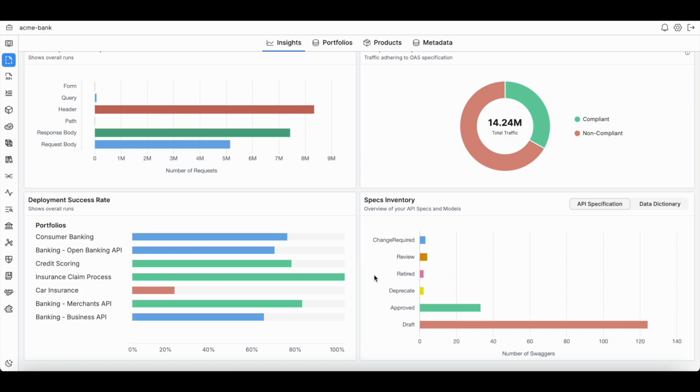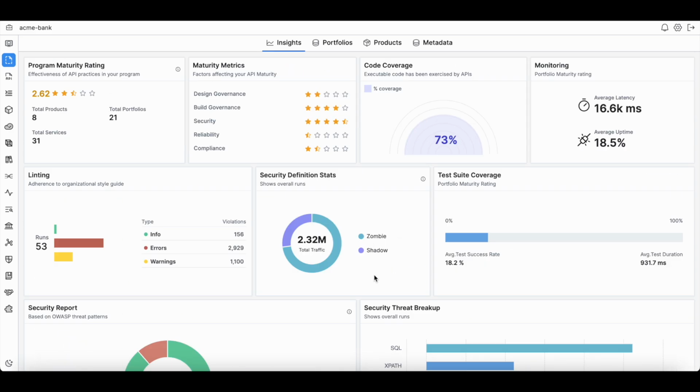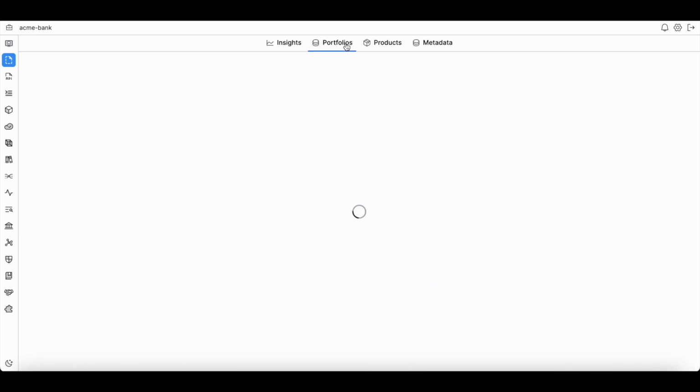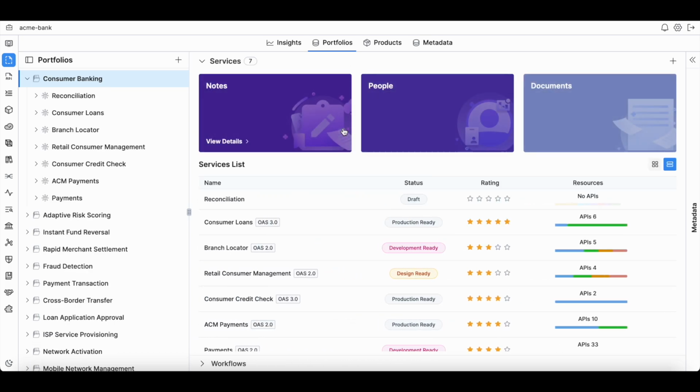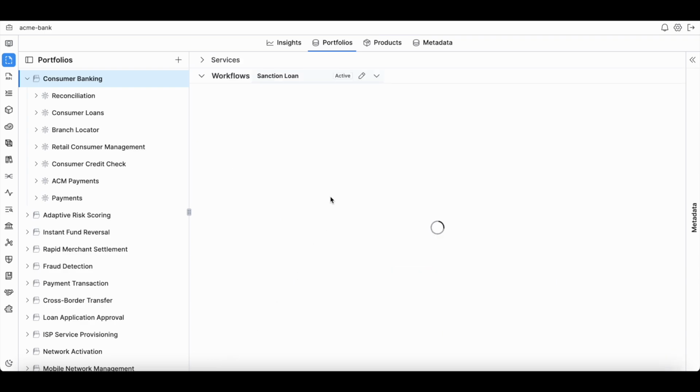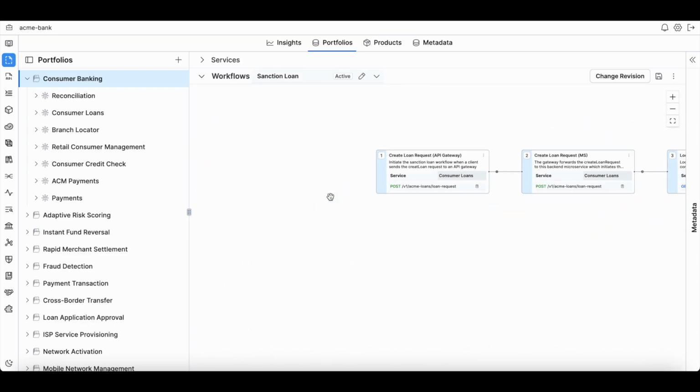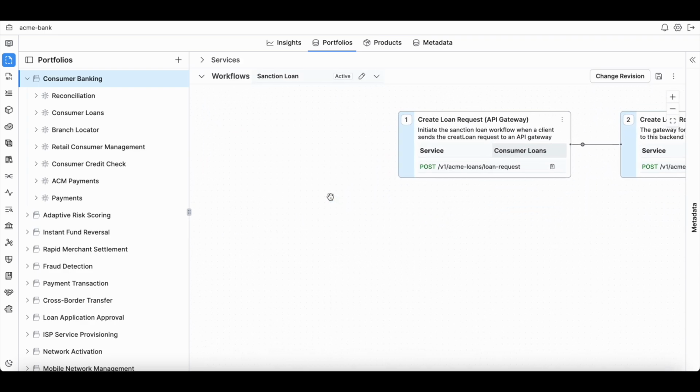We also give a snapshot of how many APIs have been successfully deployed across your different portfolios. Every enterprise comprises a set of business units or portfolios. So you start by defining these portfolios within your organization and start defining services even before you start designing your APIs.